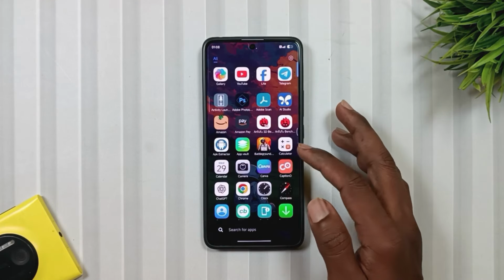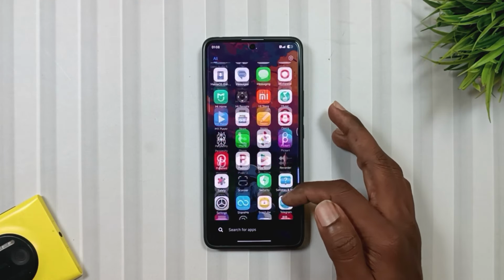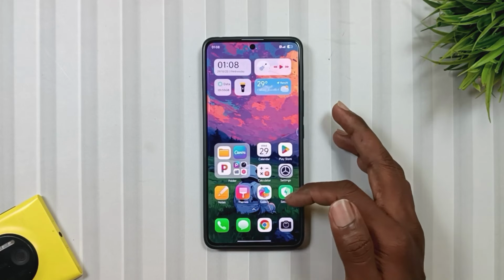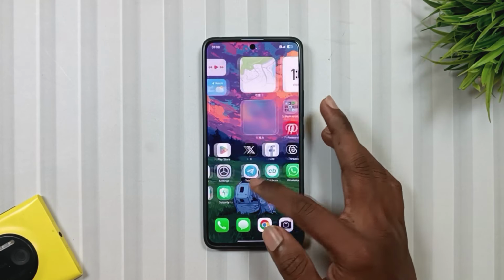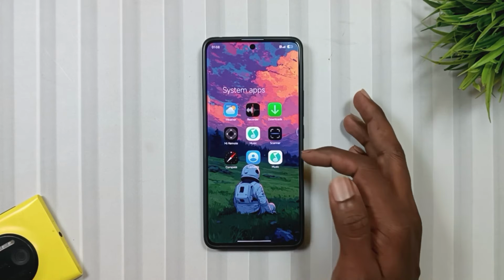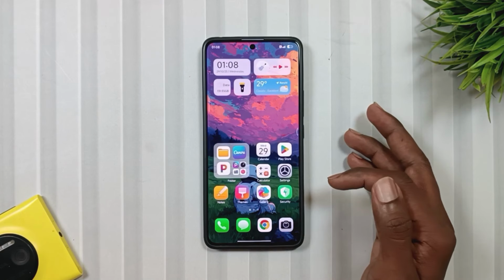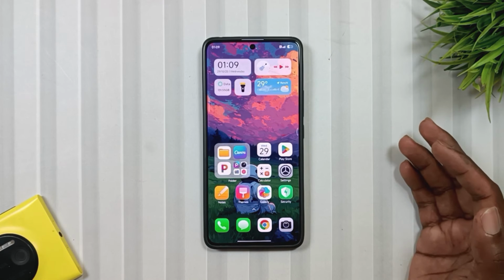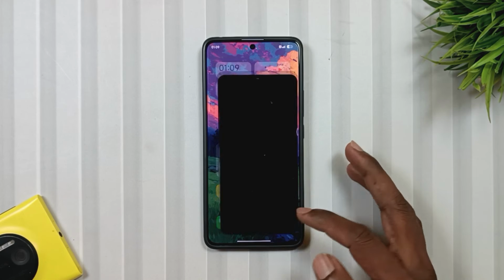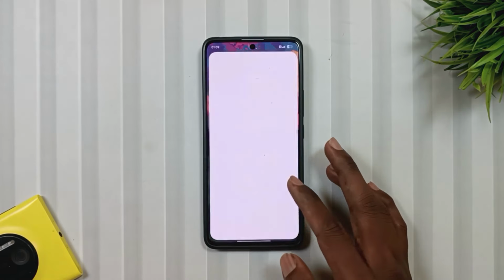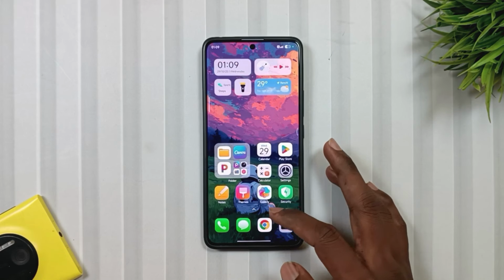Now let's talk about the icons of this theme. These icons look identical to HyperOS 3, especially the system apps, as you can see on the screen. So if you are looking for HyperOS 3 icons for your HyperOS 2 device, then this pack will definitely give you relief. However, the only downside is that we don't get any animation in them.